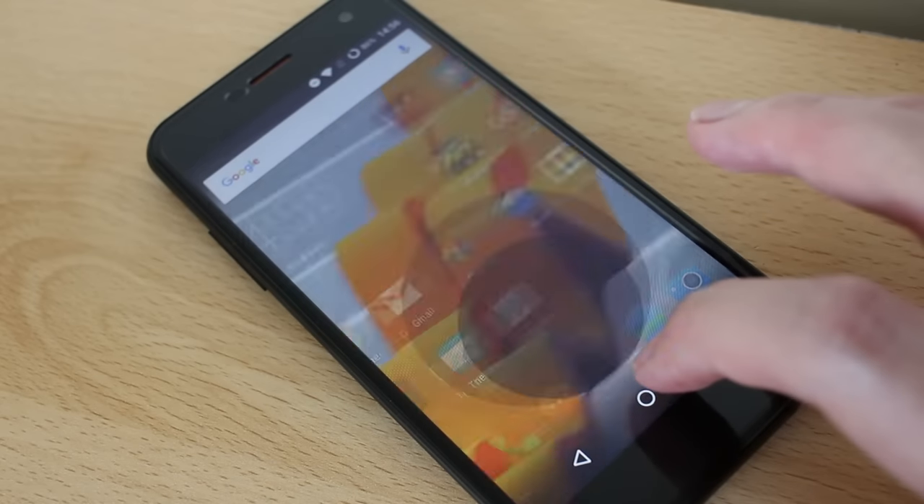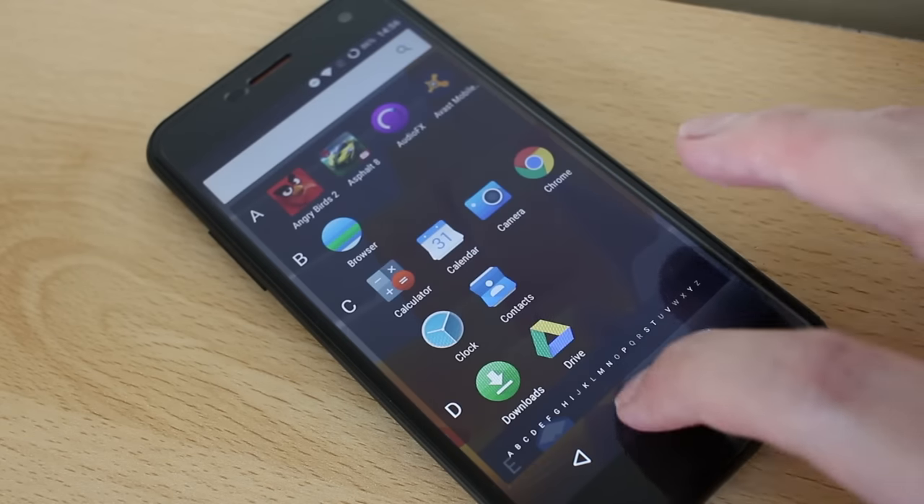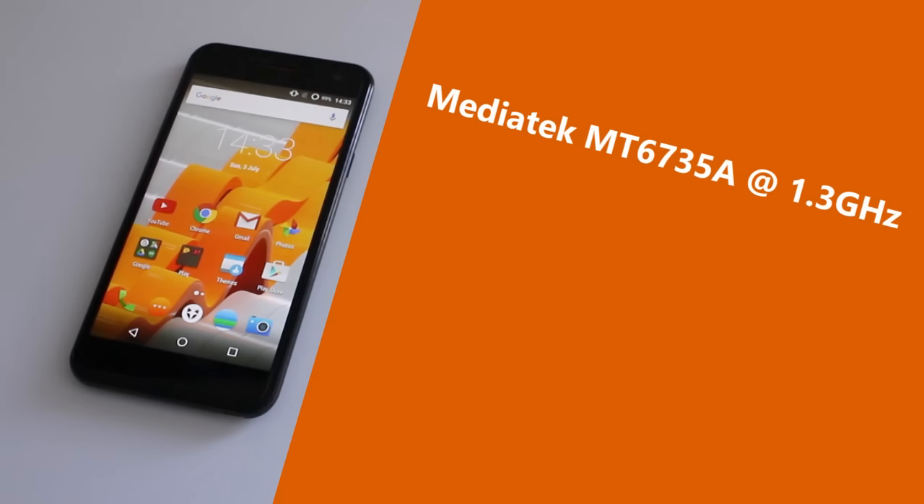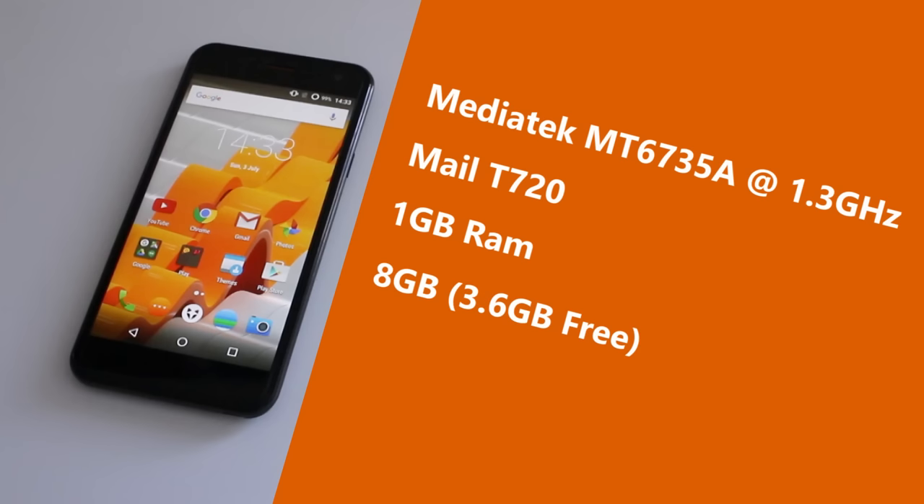So now we get on to performance, and it's a mixed bag again. If you want to see a more in-depth look at performance, then check the video in the card and that'll just give you a rundown of all the benchmarks and stuff like that. So this phone is packing a MediaTek MT6735, which is clocked at 1.5 GHz. It's got a Mali-T720 GPU, 1 GB of RAM, 8 GB of storage with 3.6 GB usable. Luckily though, it is expandable.